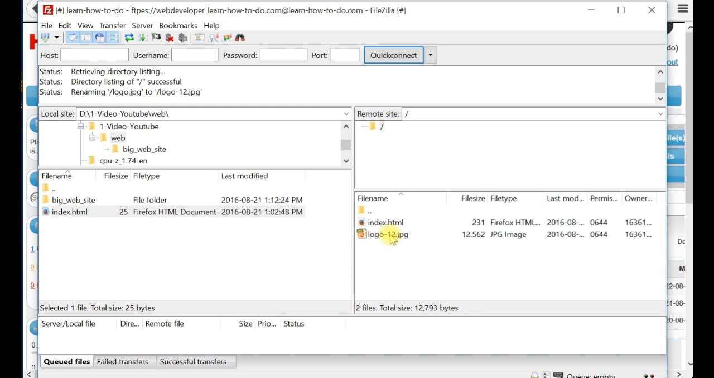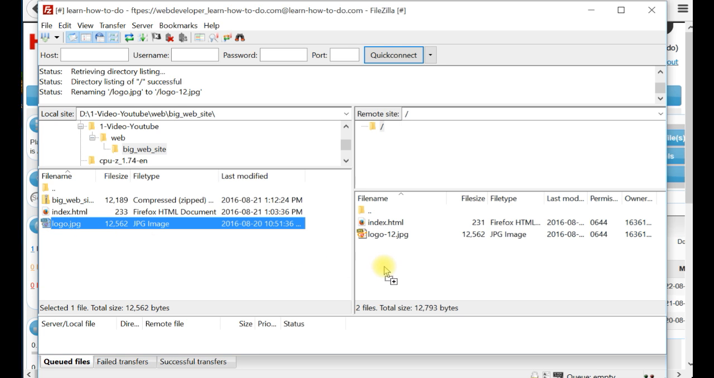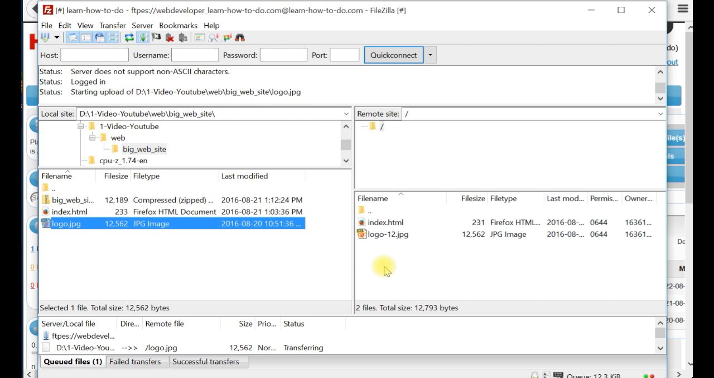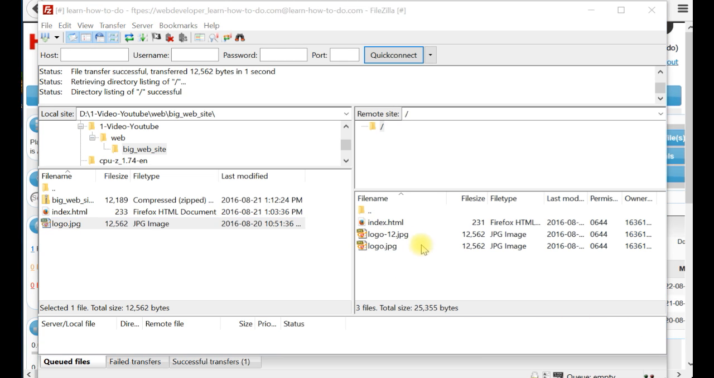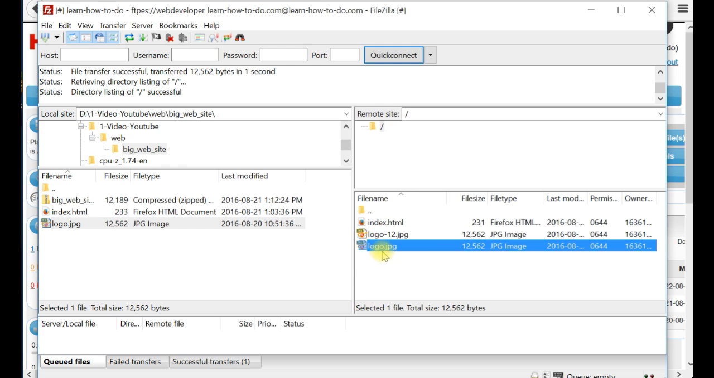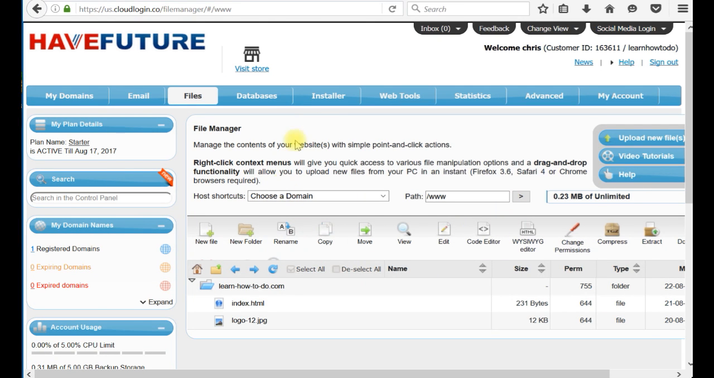For example, you have a logo and you say, I want to upload a changed picture of the logo. I'll just drag and drop from my hard drive to the website, and here it is. I have the file transfer extremely fast. As you see, it's much faster using an FTP program than using the web interface on the web hosting portal.